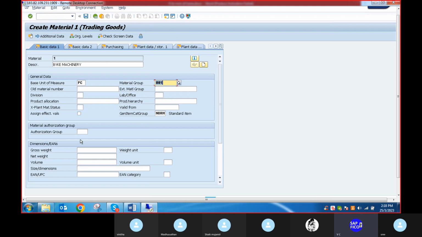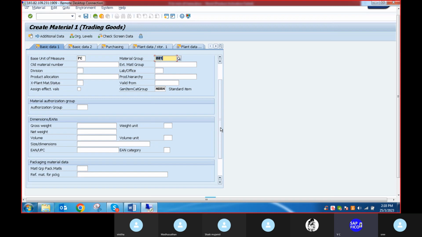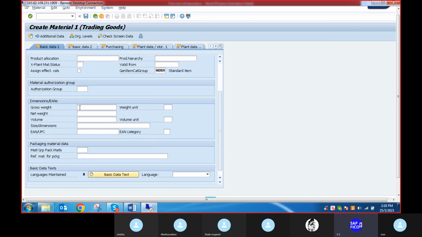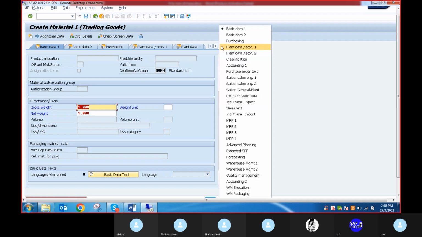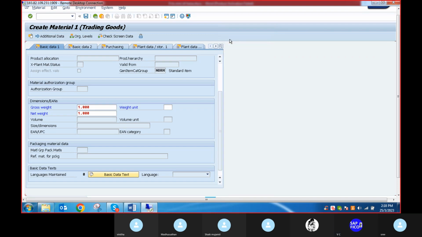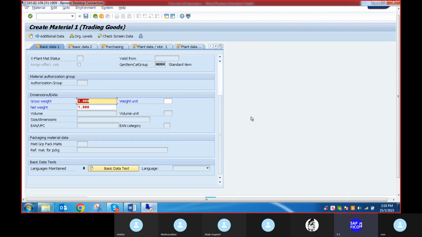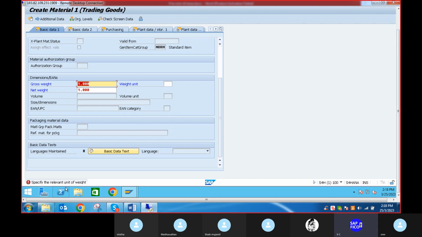Okay, so you do not need to have any divisions or gross weight and net weight. Just give the gross weight as 1 and the net weight as well. Then go to the small box, ma'am, and go to the purchasing data. Can you come down, ma'am? Down, completely down. Give me 1 second. Specify the relevant unit of weight.